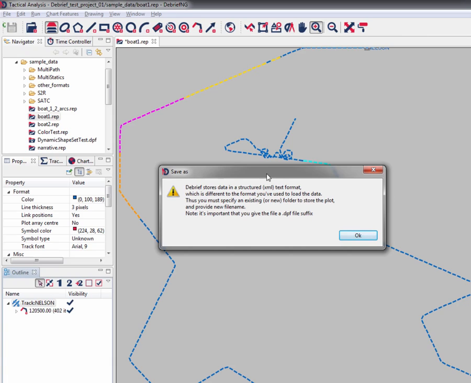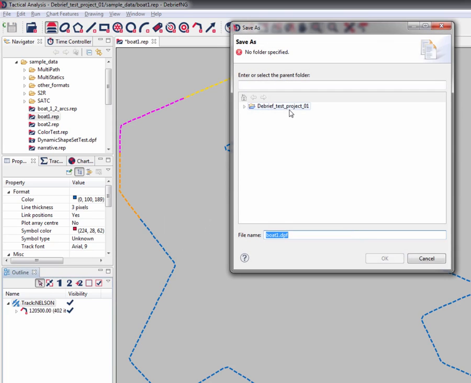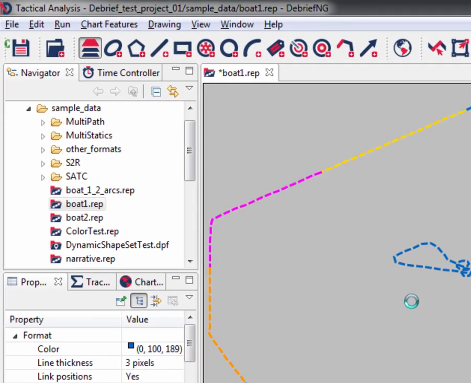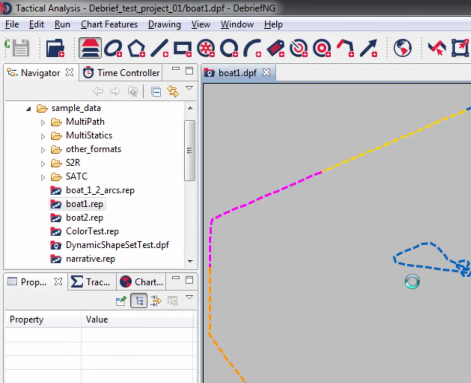And once we've modified the original track, the REP, we can no longer save it in that format, so we have to save it as a DPF. It's no problem, but I just click on OK, and then I have to save it in a folder. So I'm going to save it in my Debrief test project as boat1.dpf, and then I click on OK, and there, after a few seconds, the screen refreshes, and now you can see the file name in the tab is now boat1.dpf. It's no longer a .rep file.